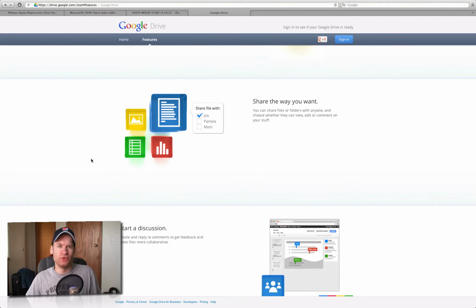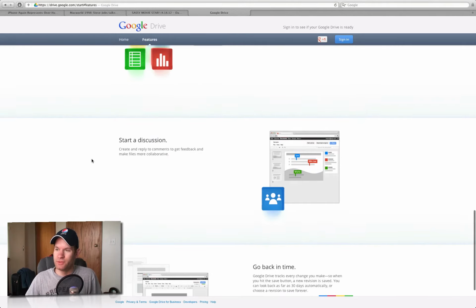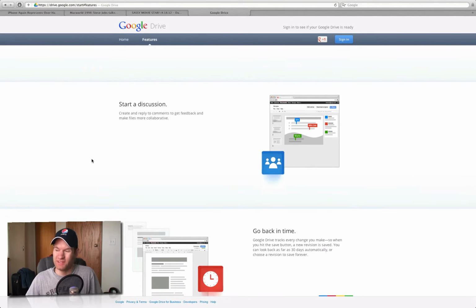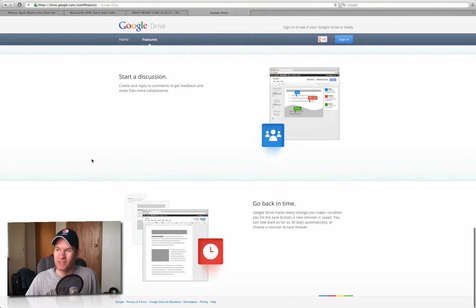Share any way you want, so you can basically choose who you want to share with, just like Dropbox. You can create a shared folder and share it with somebody's Dropbox account. Quite simple to do it that way, so that's a direct competition with Dropbox right there. Start a discussion, you can actually discuss with people, get feedback, collaborate. Basically, it's like Google Hangout and stuff like that. You can collaborate right in Google Hangout with all that stuff.